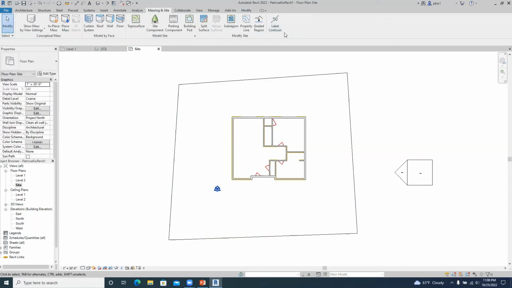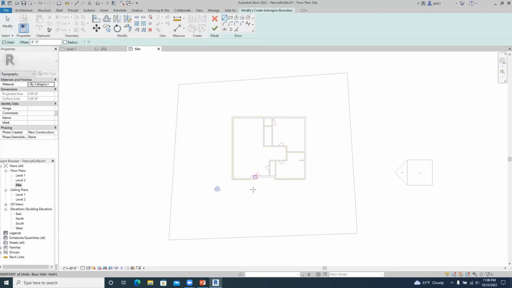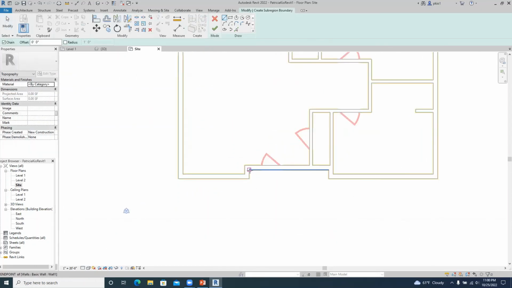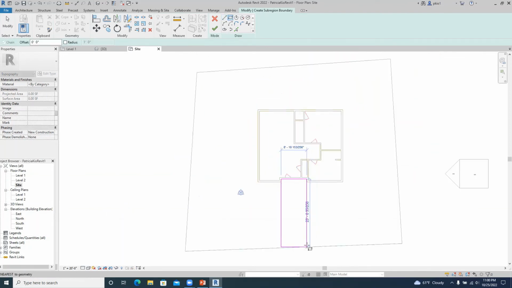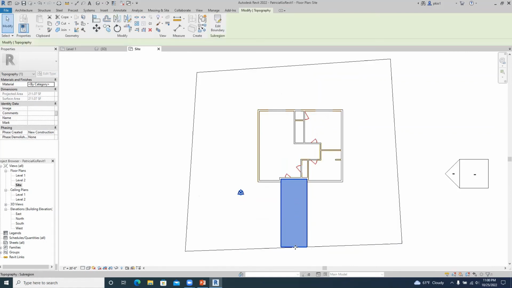And then if we wanted to show some part of the compound as paved area, we use something called the subregion. So I'm going to use this to show that maybe going up to the house, and I'll pick a rectangle for something simple. And then we hit this here. Okay. So let's say we have a sidewalk or some paved area up to the house here.